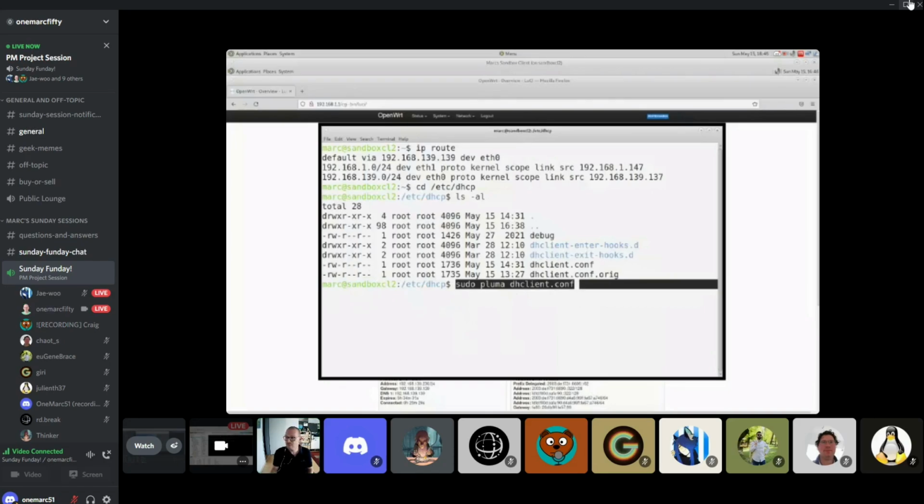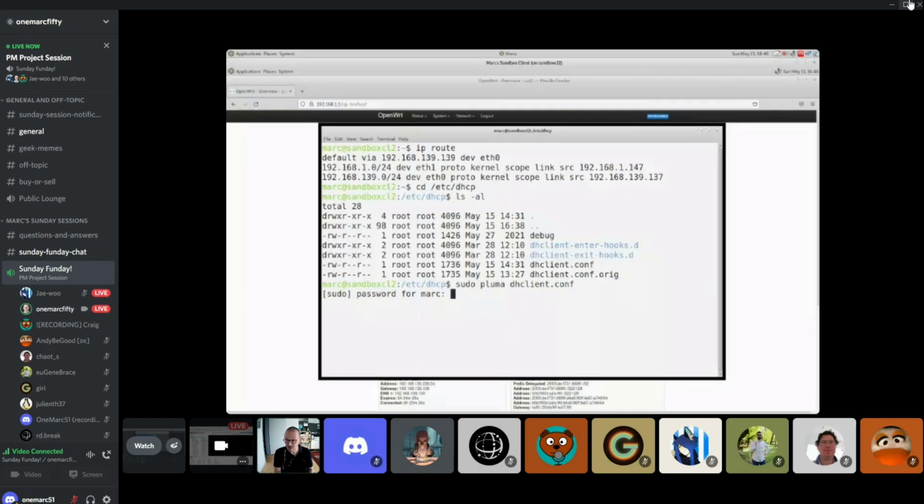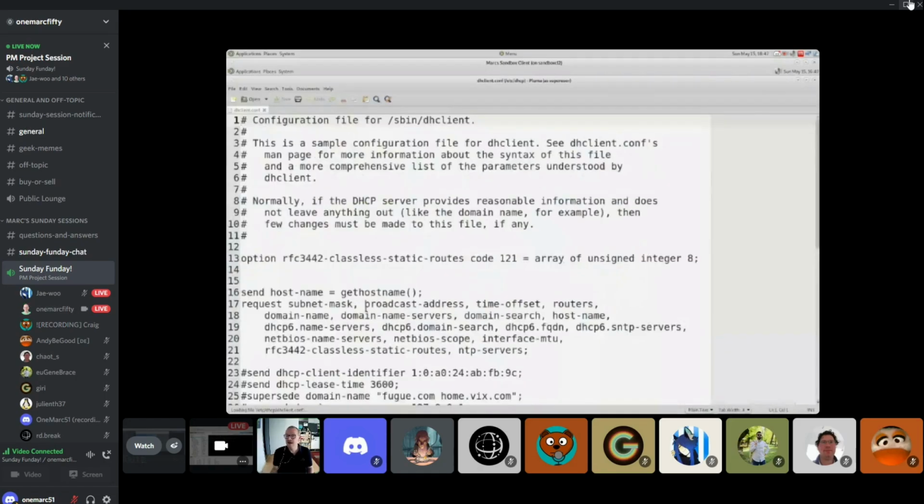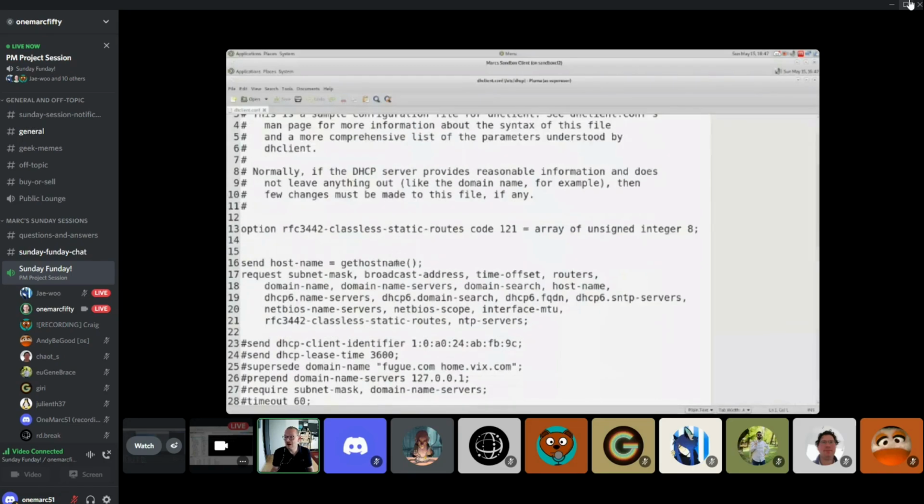Here we go. Once I do that, Pluma should come up. Well, it asks for the password, obviously, because I'm doing a sudo here. And then it opens this dhclient file. And as you can see, there are a couple of options in here, like it sends my host name to the DHCP server and it requests a couple of things.